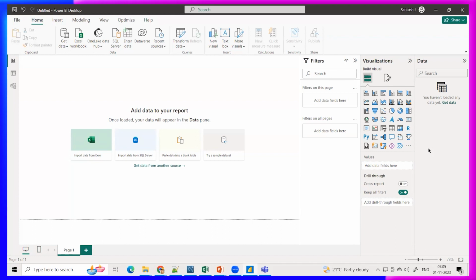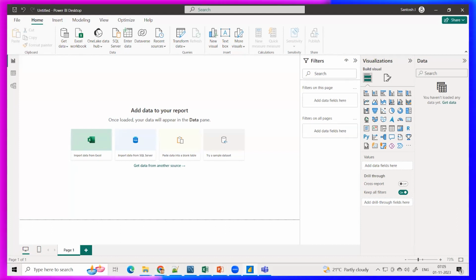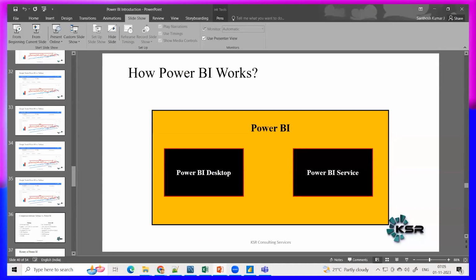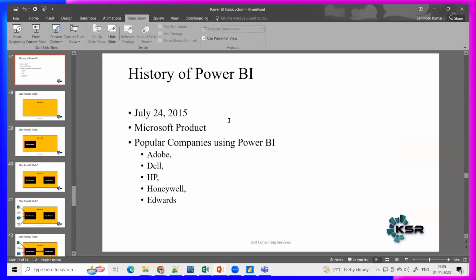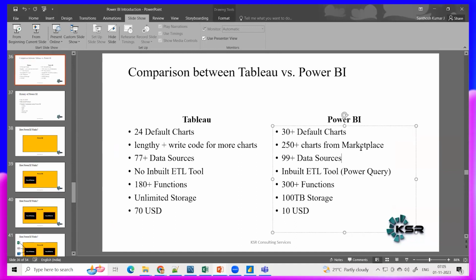Now, this is the default, but I've already also told you that with the help of Power BI, you can also get 250 other charts as well.